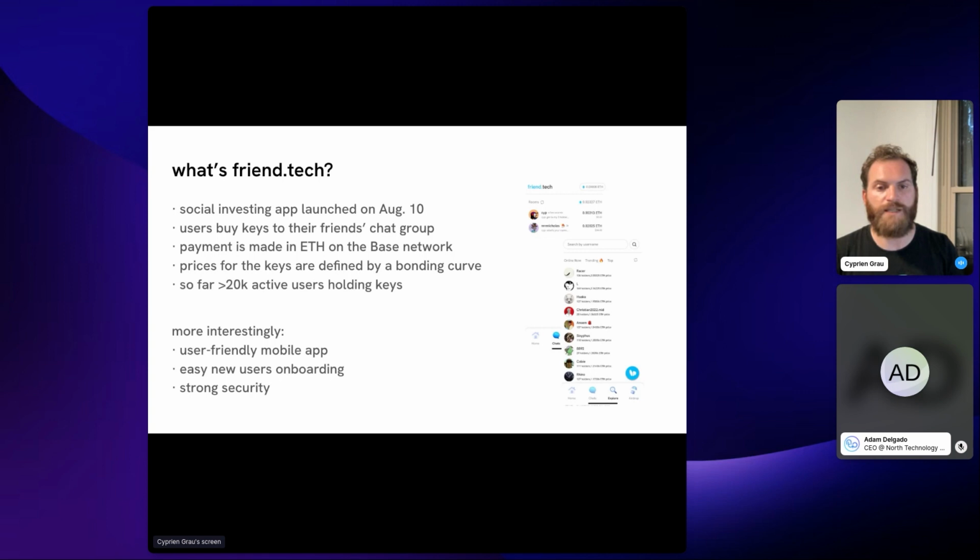An interesting thing about Friend.Tech is that the prices for the keys are defined by a bonding curve. I don't know how familiar you are here with bonding curves, but basically the idea is that there is a relation between the supply and the price. So the more keys there are on the market, the higher the price goes. If you buy the first key of someone, it's going to cost you maybe $1 or something. But if you are the 100th person to buy a key from that same user, you're going to pay maybe 1 ETH or something.